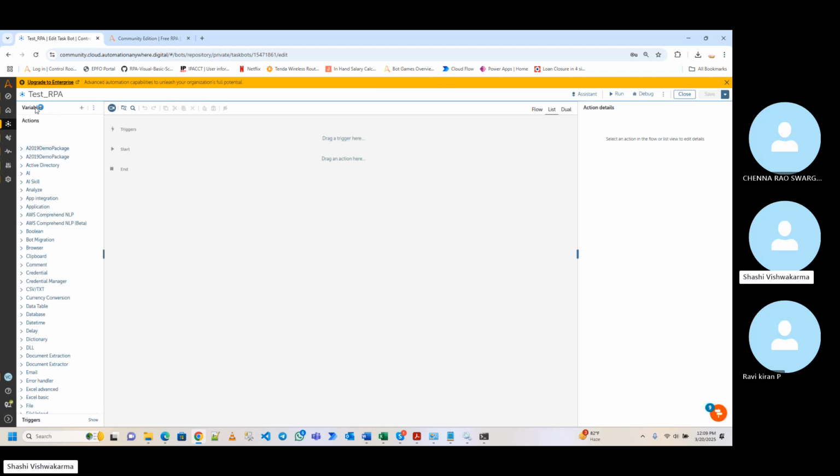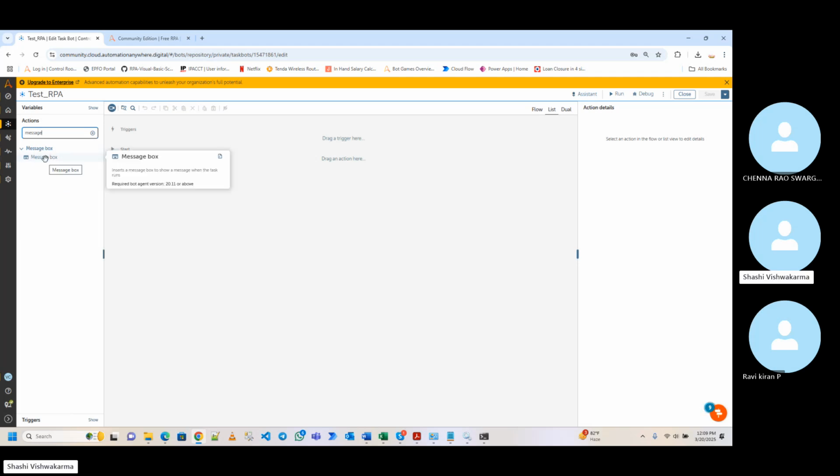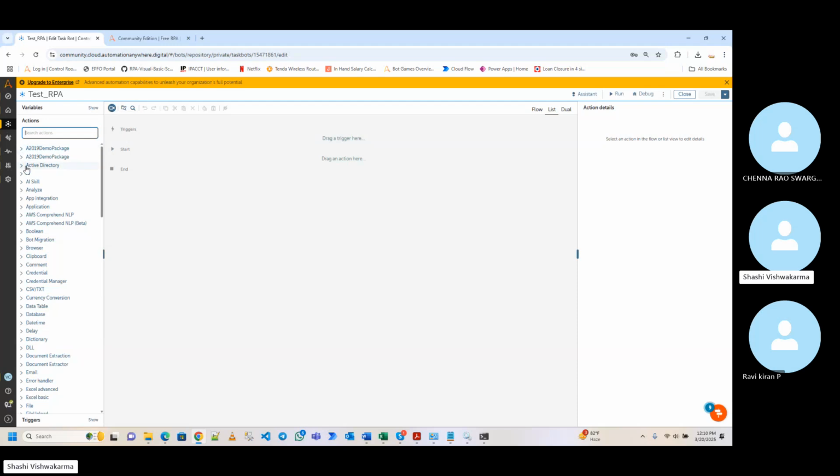Here you can see that from here we can create variables. Here we have the commands. We can just search it. Suppose you want to use a message box, you just need to go there. I will tell you each and everything in detail, but for an overview, I'm just telling you. Message box, here you can see, right? This is a message box. So these are the commands. These are the packages, right? AI skills, analyze, app integration. These are the packages, and in these packages you will get these commands. These are the commands we need to use.